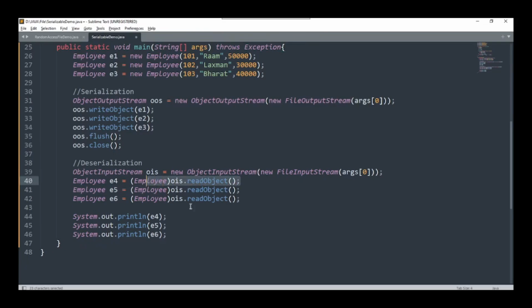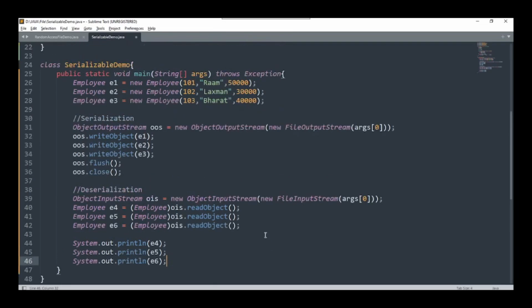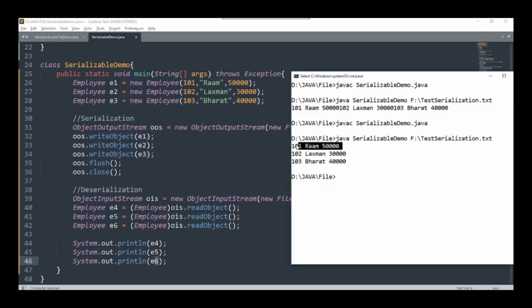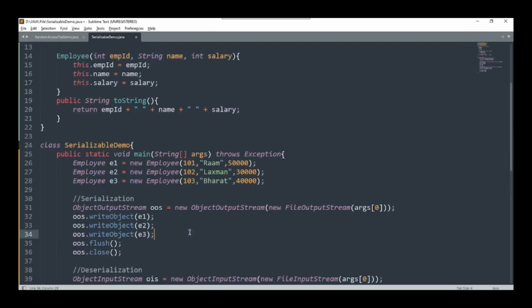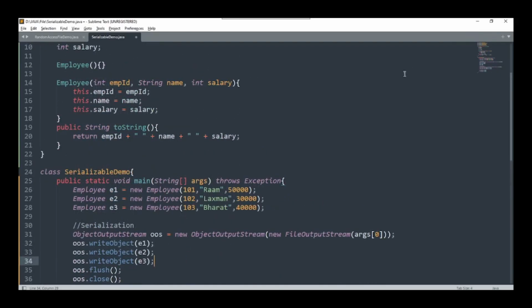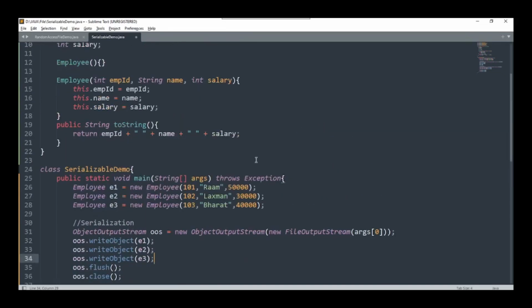So this readObject method is used to read the object from the file. We have stored the data into the object, and the writeObject method is used to write your object into the file. So this is how you can store your object into the file, and you can retrieve your object which is stored into the file, and print it onto the console. So this is the concept of serialization and deserialization. Here I have given you the practical demonstration for both, how to do the serialization and how to do the deserialization.